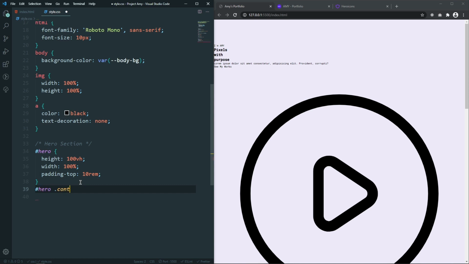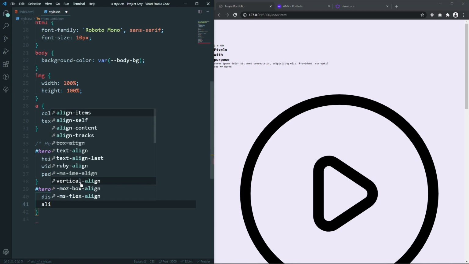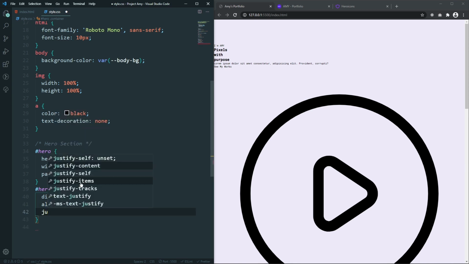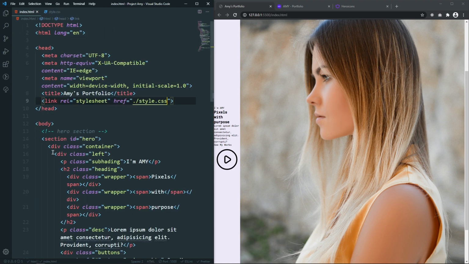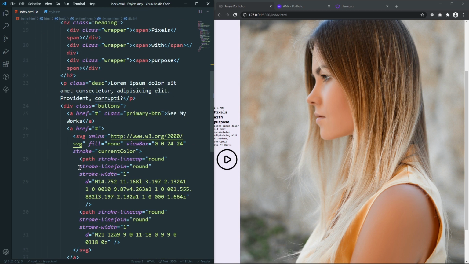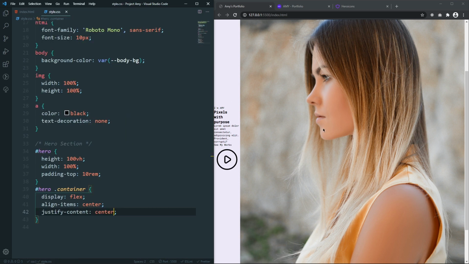So after that, let's go to the container. So hero.container, and here let's say that the display will be flex, and align items will be center, and justify content will also be center. Now as you can see, whenever I use this flex, everything is inside of this flex, means this left and this right are now flex children, so they are now in a row. But if you want, you can change the flex direction, and we will get into it a little bit later.